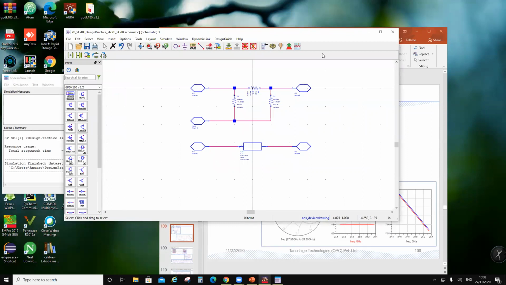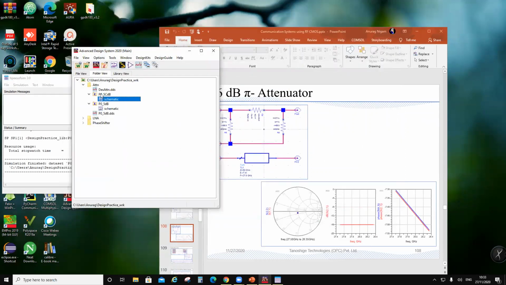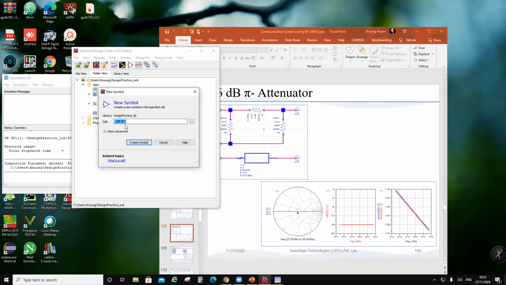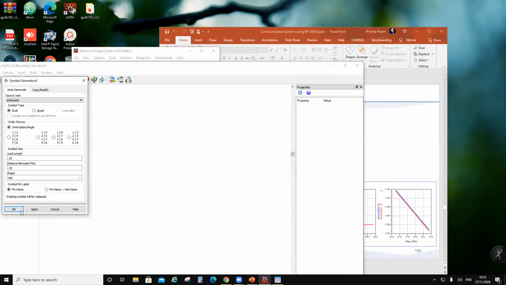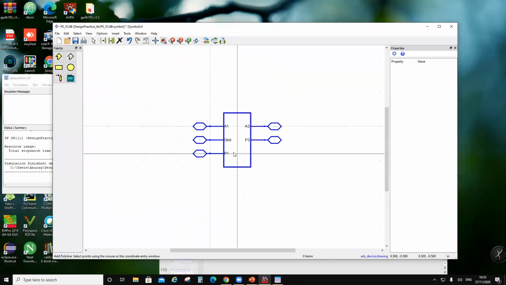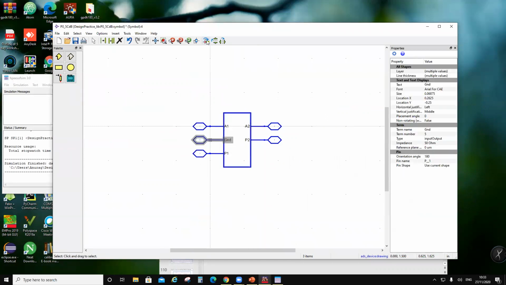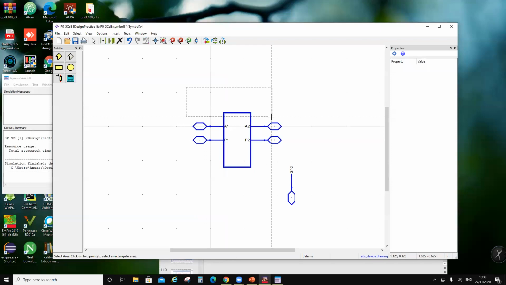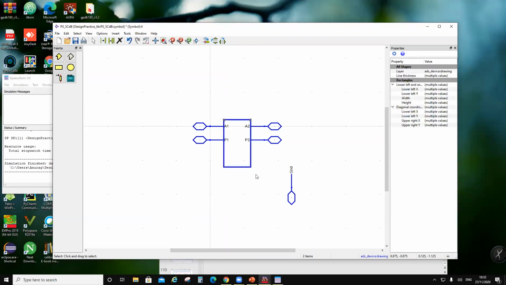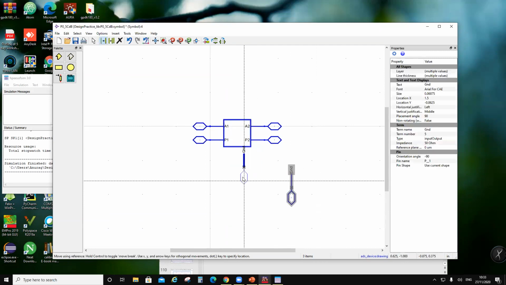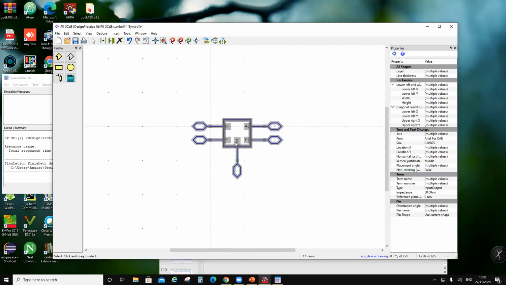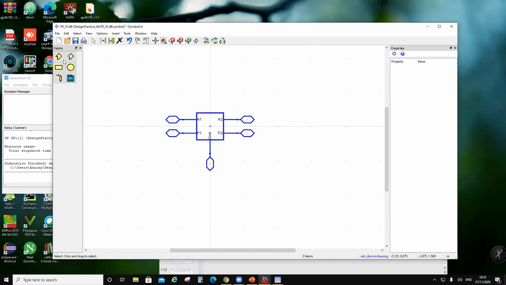Right? This is my 0.5 dB attenuator pad. I'm going to make a symbol for this. Okay, and say okay. So now I have a ground. So all I need is a ground to rotate out and go to the bottom, and this one to go parallel with that. And this one is going to go down like this, and done. So this is a 0.5 dB pad, symbol for that.